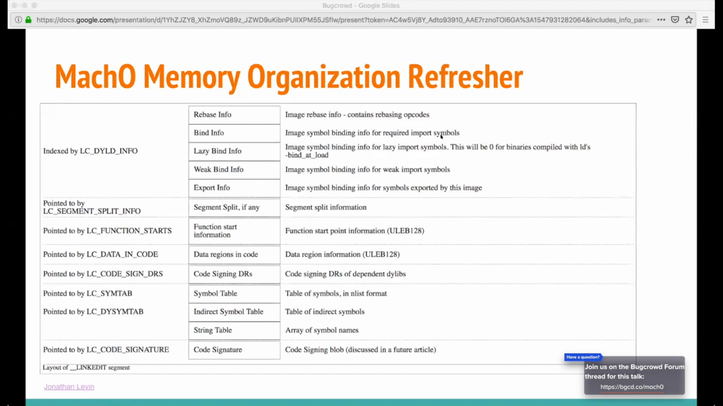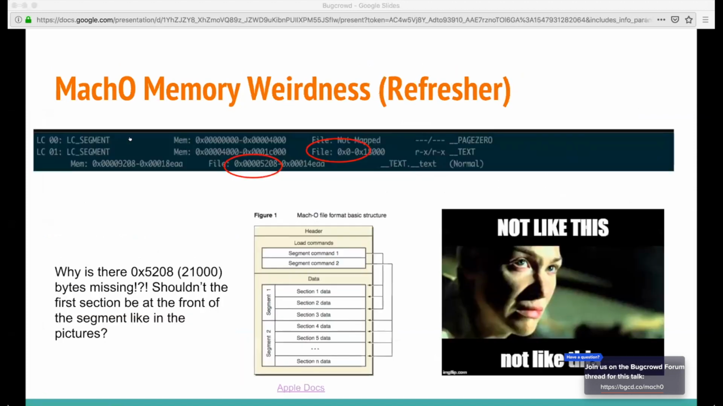You can also use the export symbols to know where functions are, but this is a really good place to start if you're trying to figure out where you should start disassembling. A lot of disassemblers already use this to enumerate different functions. So in IDA, on the left hand side, all the functions will probably be populated. I'm guessing they use LC function starts, so I hope they do. That's some important information in the link edit. And now I'm going to talk a little bit about some weirdities in MachO.